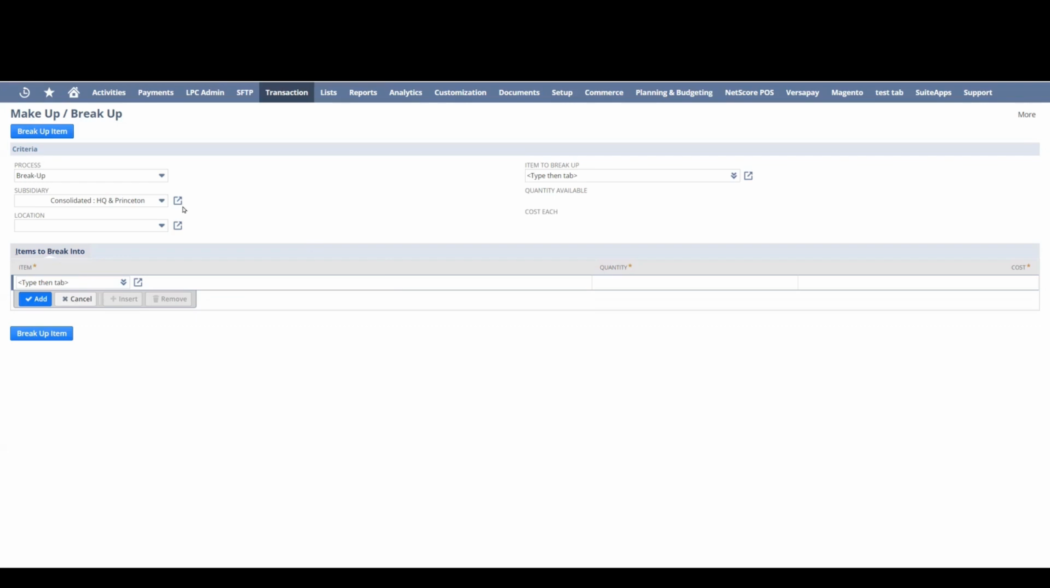So to do a breakup, you select breakup from the subsidiary and then the location. Since you're going to be affecting inventory, you have to know the location. And then you tell it, okay, what is the existing item that I already have that I want to break into component pieces? In this case, I'm going to select this item. Now, the system validates for you that you, in fact, have one available, and it tells you this is the cost of the item to you.